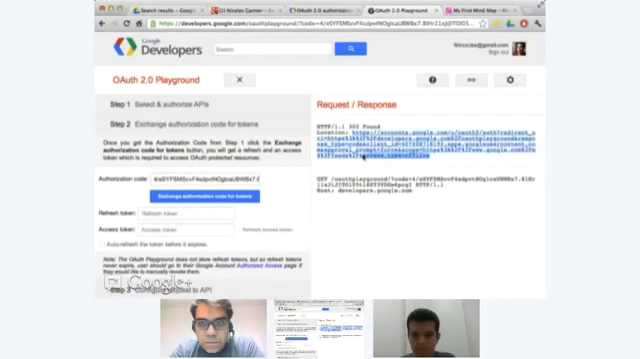Access type equal offline, we've talked about that. The scope here is the Google Contacts scope. Later on, I'll add a few more APIs to see what it does when you add more scopes. Approval prompt equal force is a URL parameter which makes the prompt that the user has seen always show up. You can also remove that URL parameter, and the prompt is only going to show up the first time the user approves the URL.